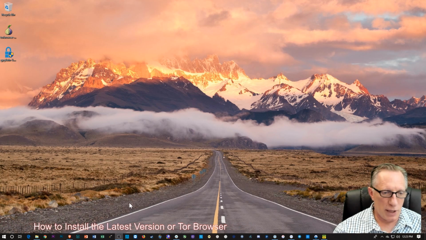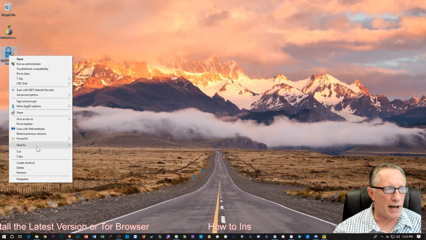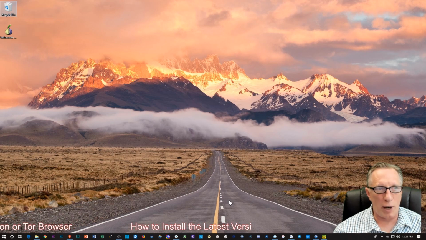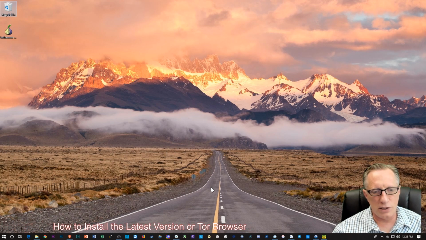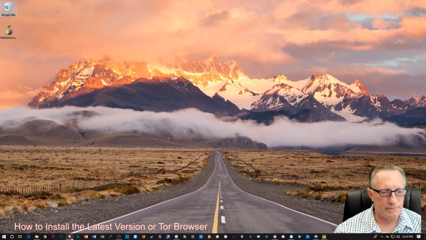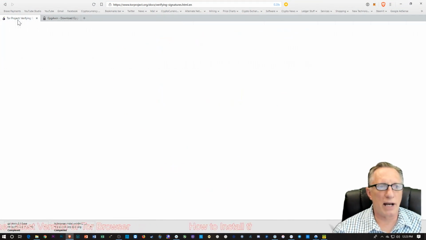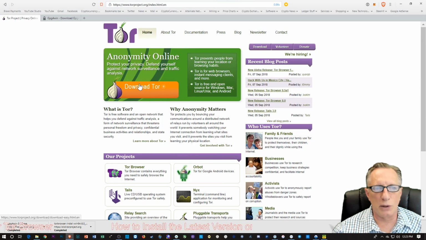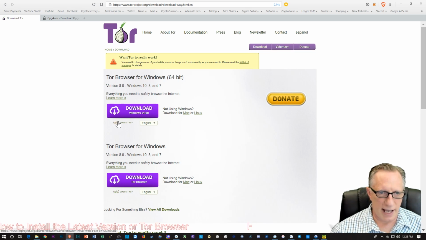All right, so now we've got the software that we need in order to verify our Tor. So basically we've been doing a little prep work, right? So there's our Tor browser installer. So we need to verify it cryptographically. All right. So we'll go back over here to Tor, and we'll go back over to the download. And then this time we're going to get that SIG.